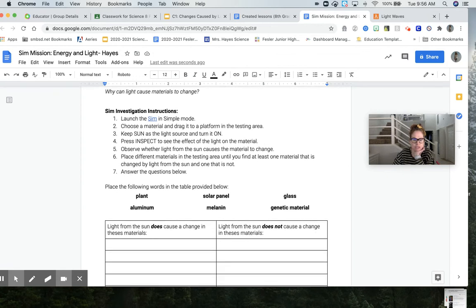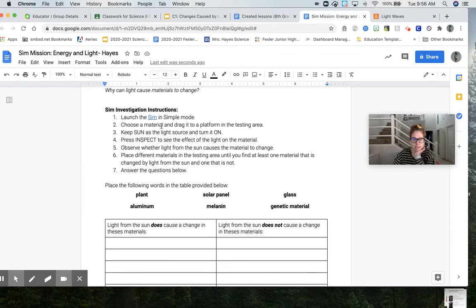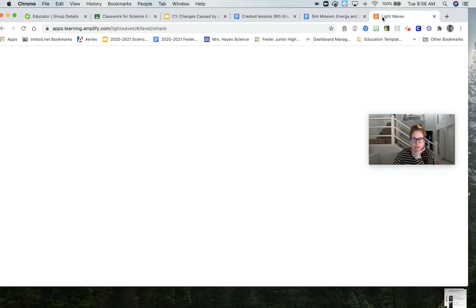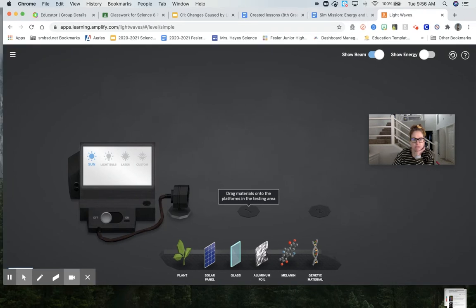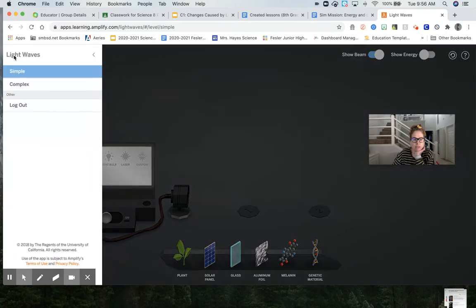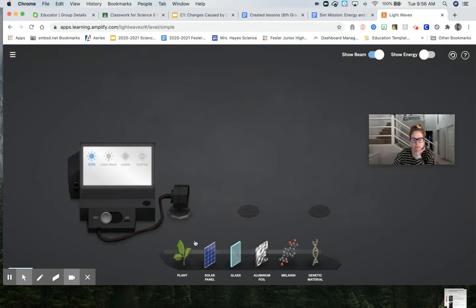Okay, so directions. We're launching the sim in simple mode. This is already in simple mode. I'll show you the difference. If I come over here, there's two things, simple or complex. You want to be in simple. There's only two spots here. There's a limited number of things, is the difference.